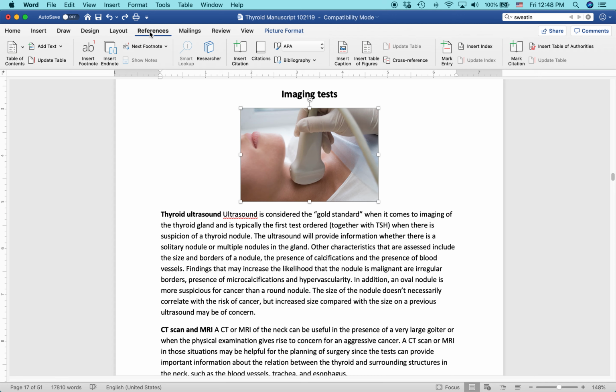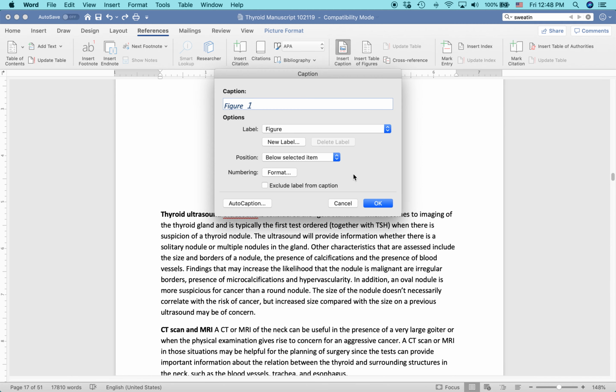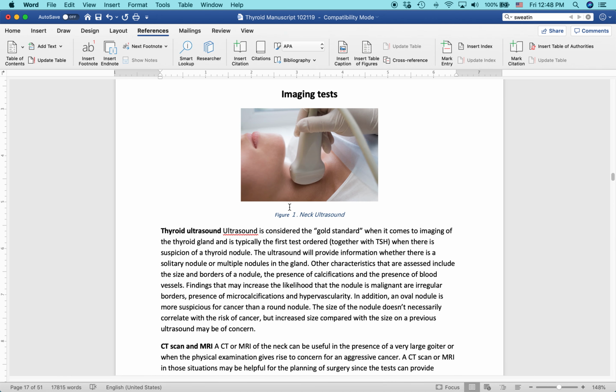Click on the References tab, and then click on Insert Caption. And by the way, the image needs to be selected first, so just select it by clicking on it once. Then click Insert Caption on the References tab. And this little dialog will pop up. It'll show Figure 1, and I'm going to type neck ultrasound. You can format things a little bit differently by pressing this number, and then you can press OK. So it just added Figure 1 neck ultrasound.